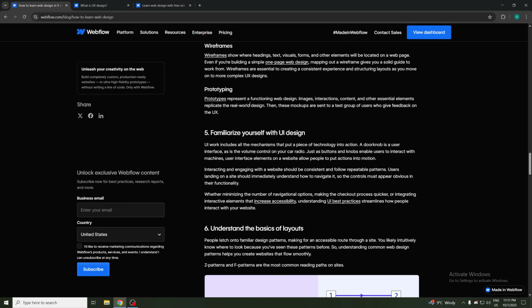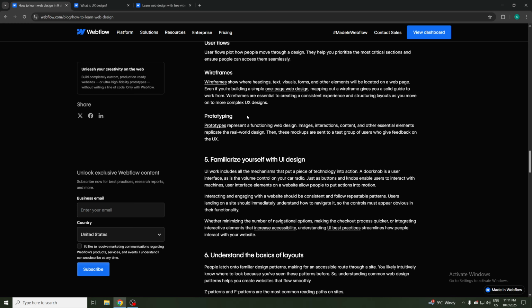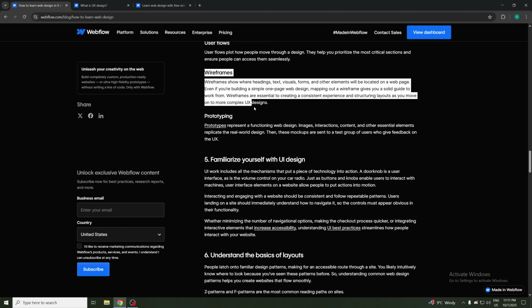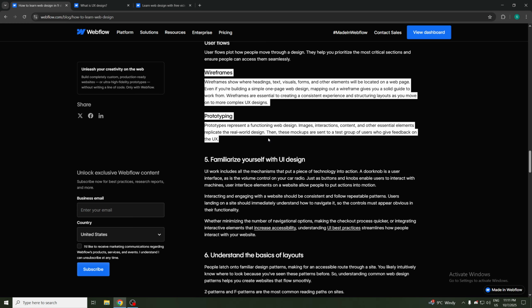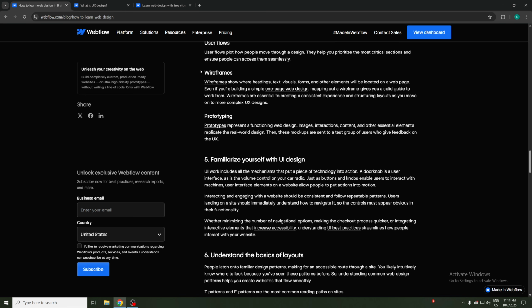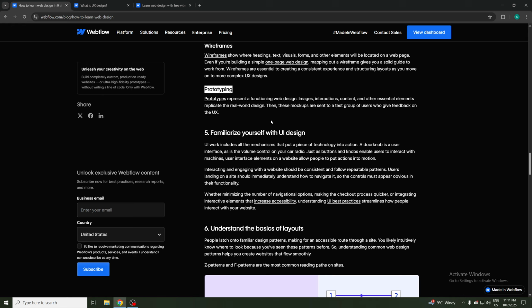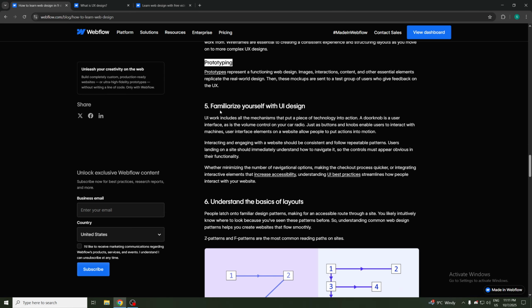Prototyping. Prototypes represent a full web design. Images, instructions, context, and other essential elements replicate the real-world design. Then these mockups are sent to a test group of users who give feedback on the UX. Okay, basically this is before you start developing your site. These are the steps. First the wireframes, and then the prototyping. Step 5.